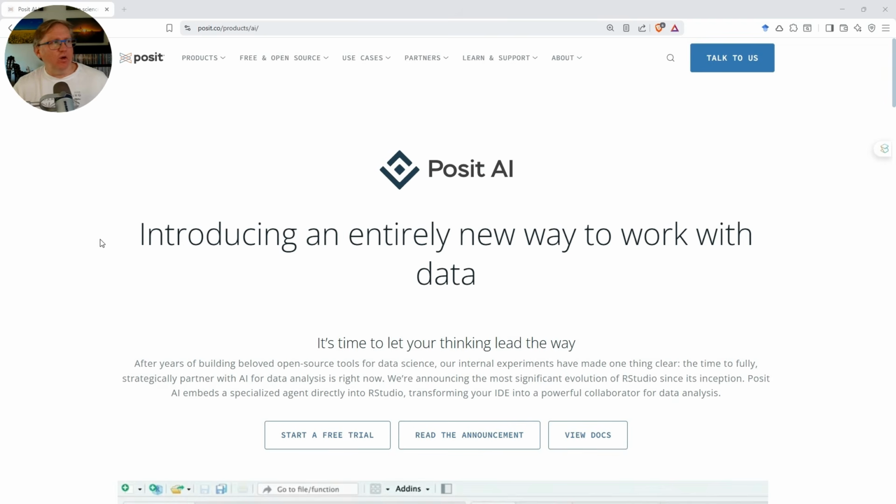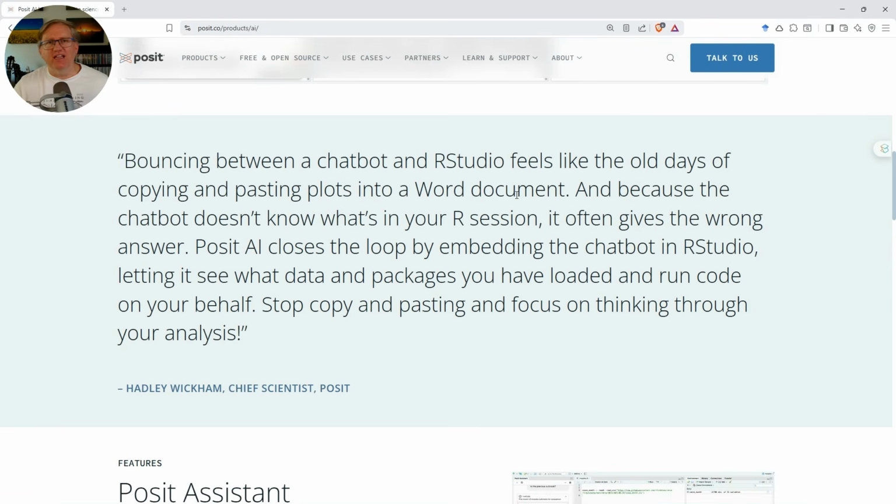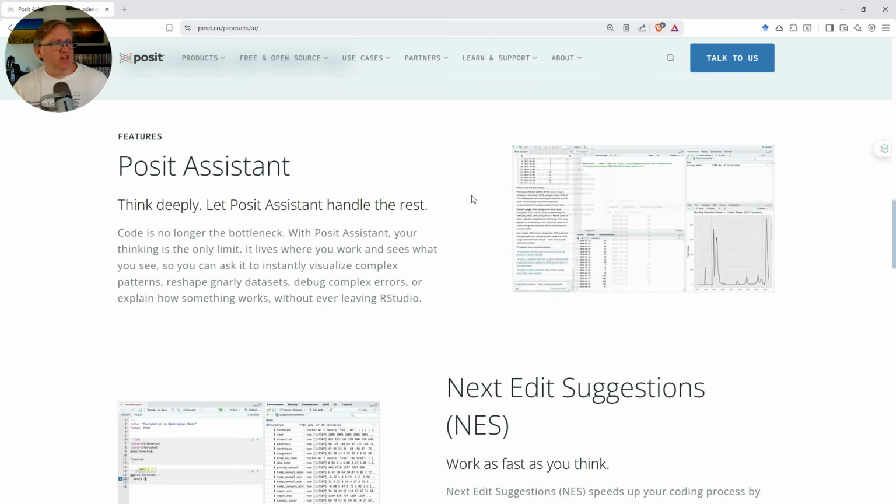So here we are on the product page. So Posit AI, they have a 30-day free trial at the moment. There are already third-party AI integrations, and I'll link up to one of those at the end of the video, but definitely worth having a look. They've got lots of nice demonstrations here.